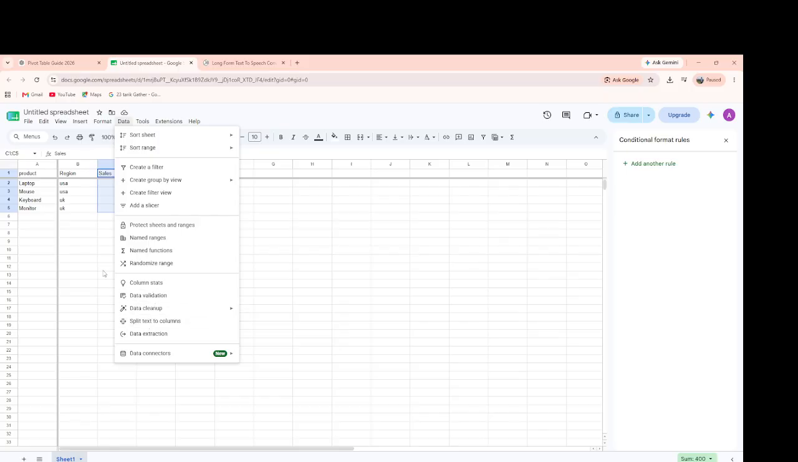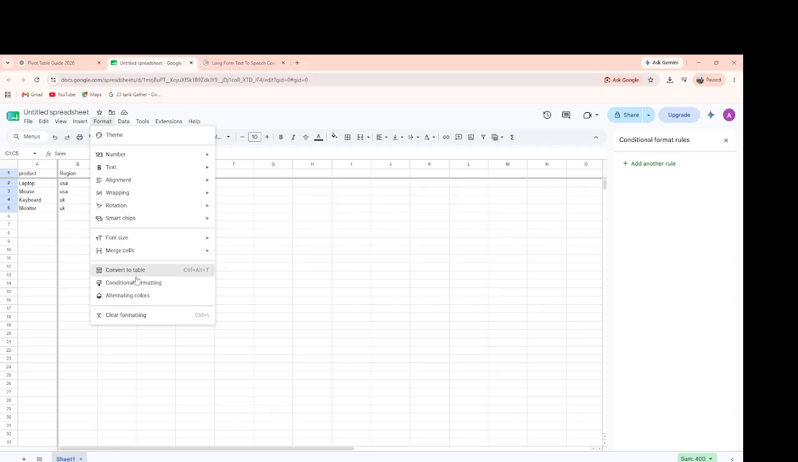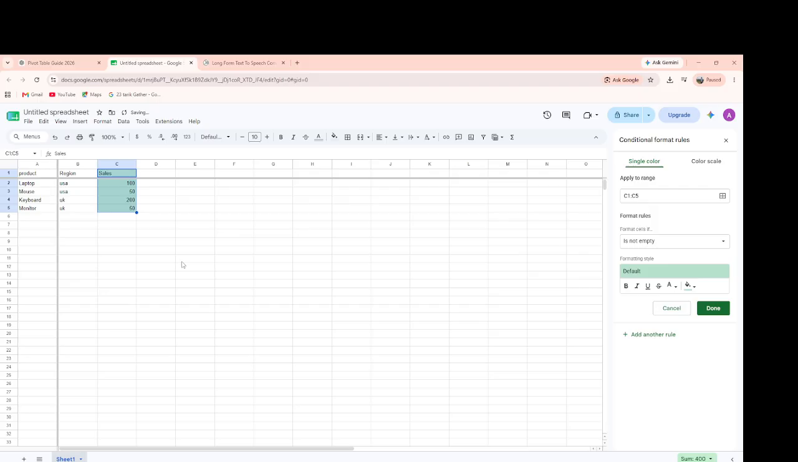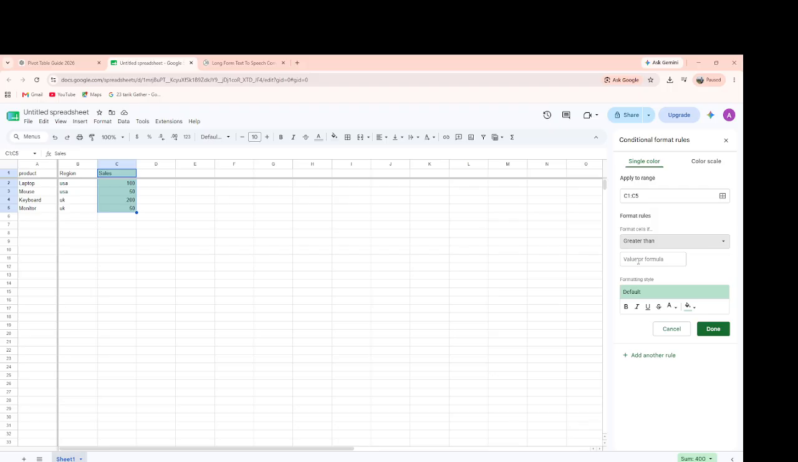A Conditional Format Rules panel will now appear on the right side of the screen. Under Format cells, if you can choose a condition. For example, we can select greater than and enter a value of 100. Now we can choose a formatting style for the cells that meet this condition. After selecting the style, click Done.